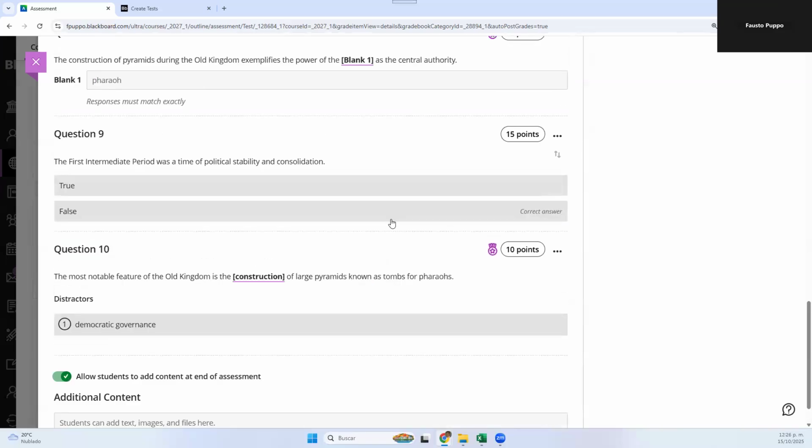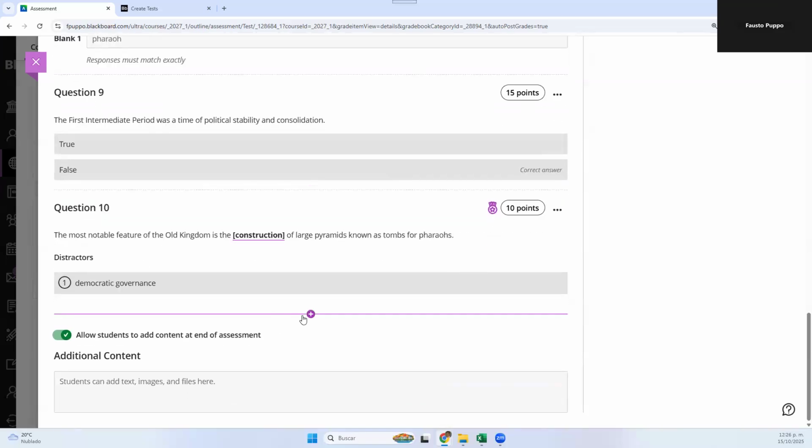Okay, and now you can keep building your test, adding questions, reusing questions, generating questions, you name it, whatever you need.